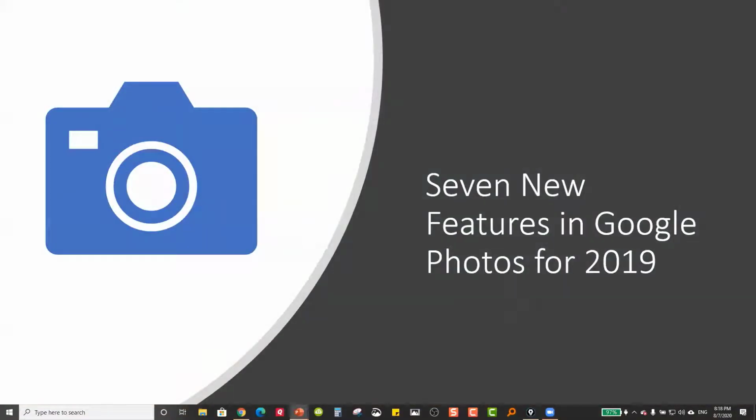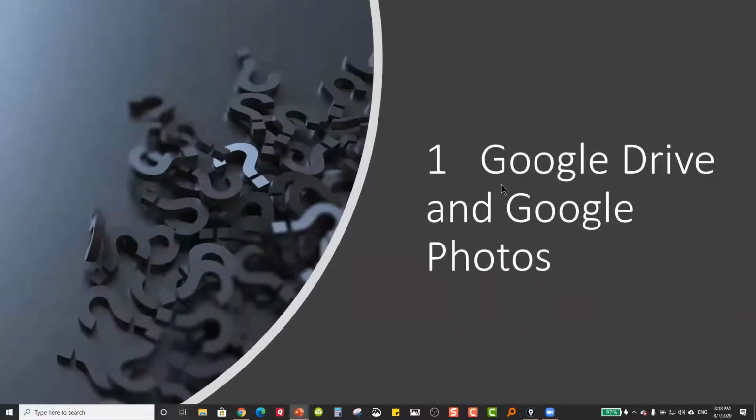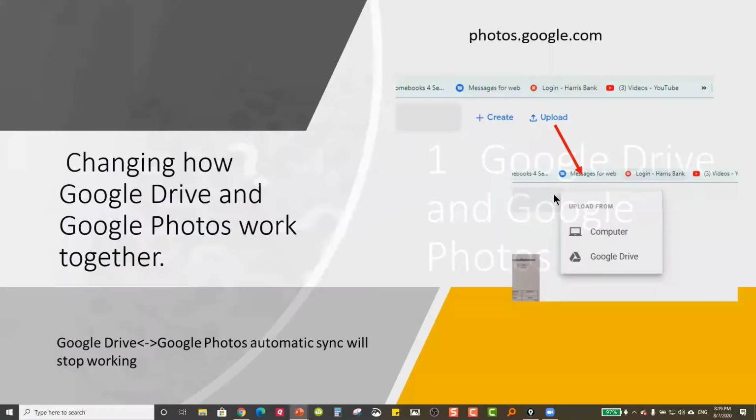So the 7 new features that were just recently introduced this past year into Google Photos, I'll just briefly go over those. The relationship between Google Drive and Google Photos is an interesting one. Google Photos actually lives on Google Drive. Google Drive is the Google Cloud storage. And it used to be that the files and folders you could merge between Google Photos and Google Drive, but that is now a separate item on Google Drive.